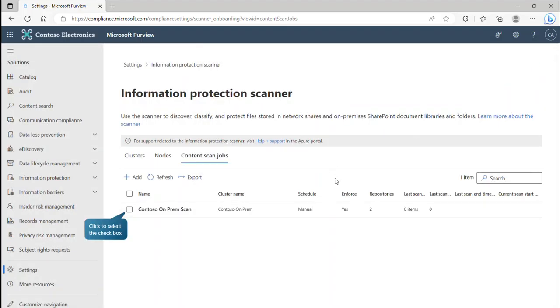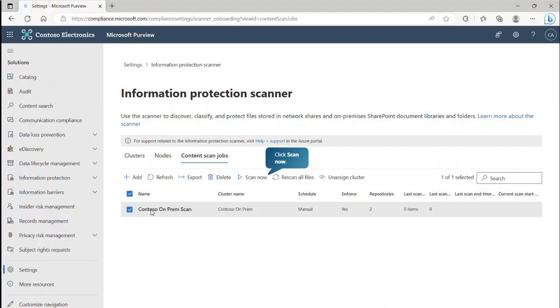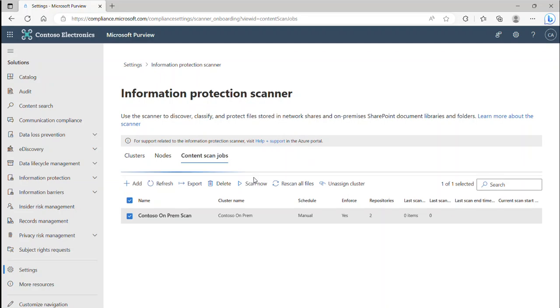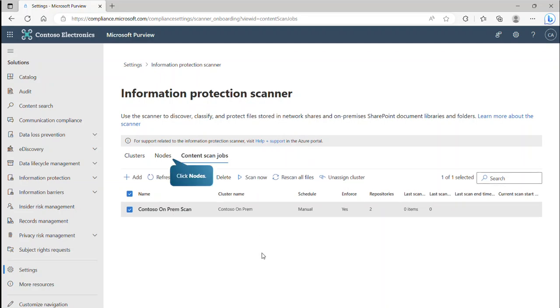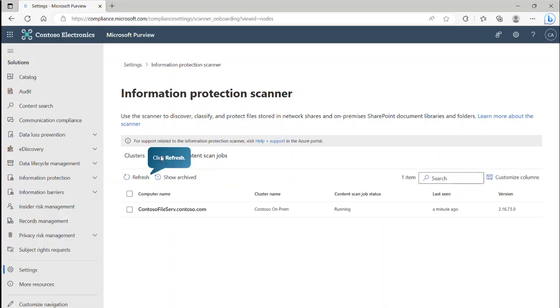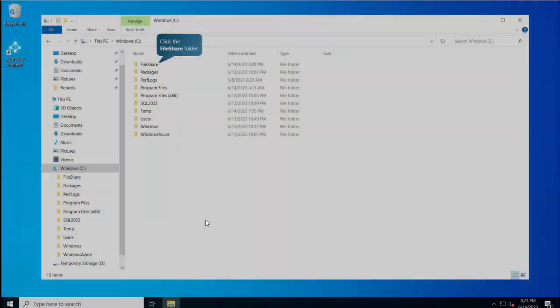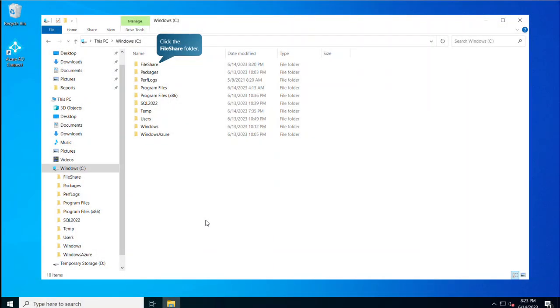Okay. Now let's run the scan. So I'm going to click on this, and there's a number of things you can do, but what we want to do is scan this now. And we're running a scan. You can do a manual scan, but you can also do that on a schedule. All right. We're going to refresh. Okay. And so you can monitor the scan job status here, and it will tell you when it finished and that kind of stuff.